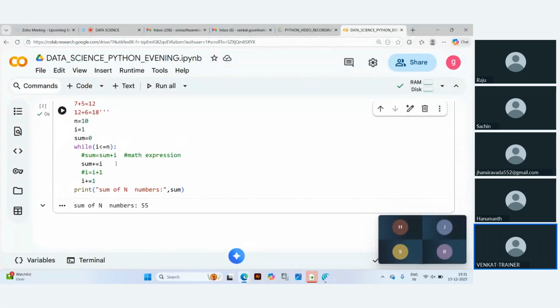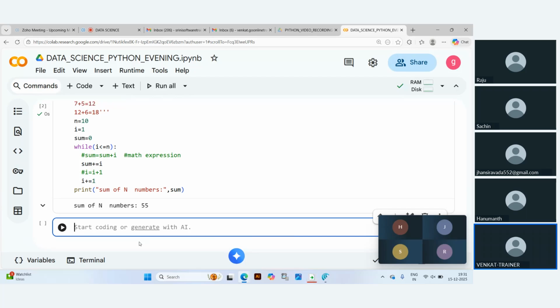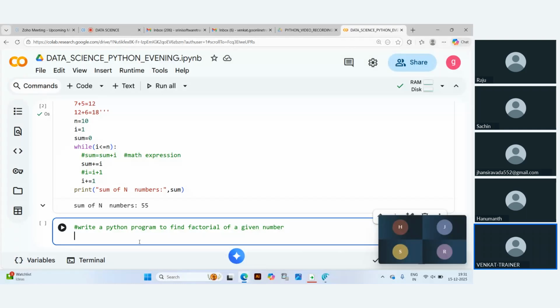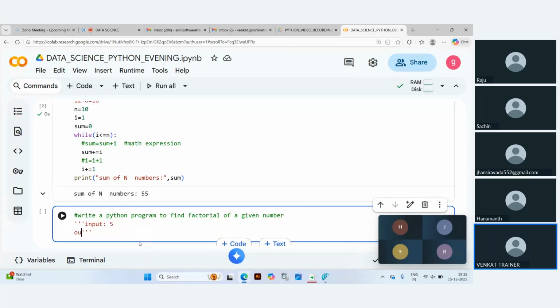Okay. Let us take another example, to show when to apply the star equal operator. Write a Python program to find the factorial of a given number. So now the input is going to be 5. The output is expected to be 120.